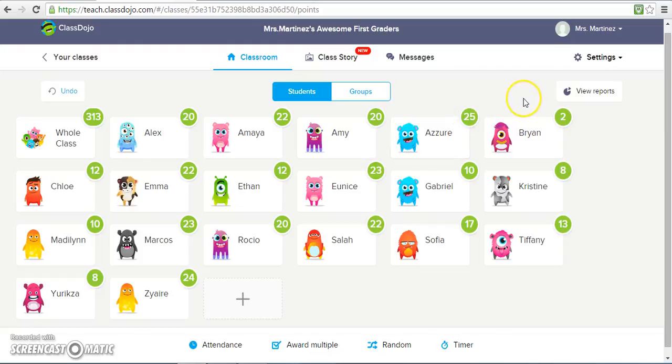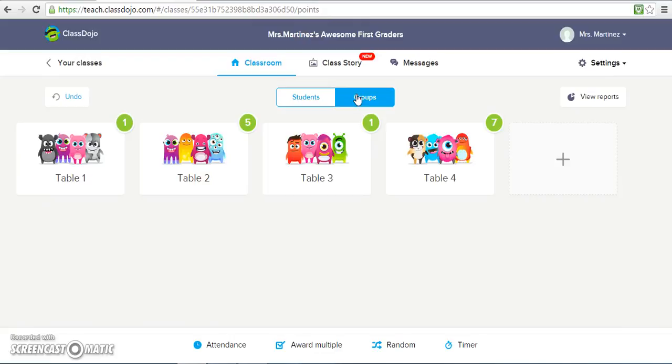You can also put your students into groups. So you would click on groups, and if you wanted to add a group, you would just click on this plus icon. I have my students' tables set up right now, and I eventually will put their reading and math groups on here too.